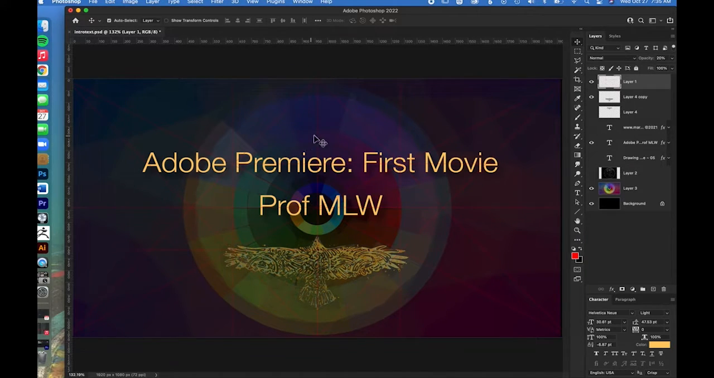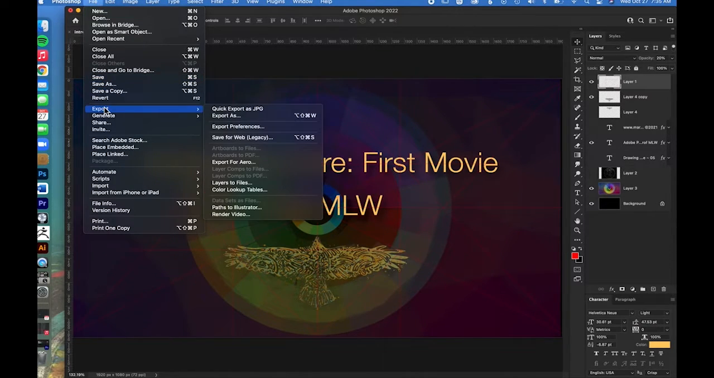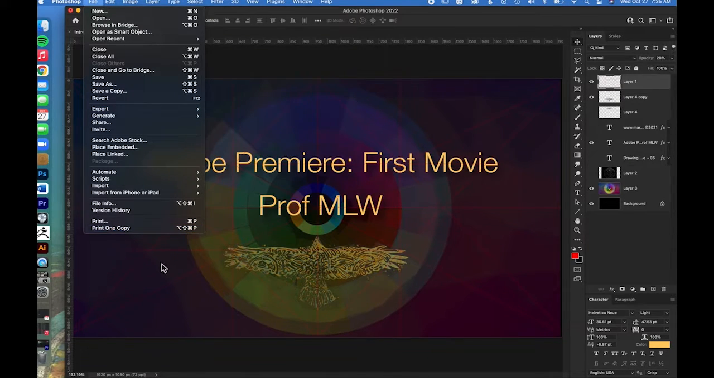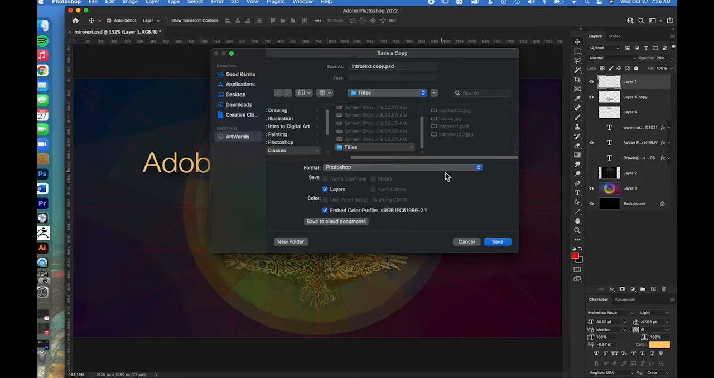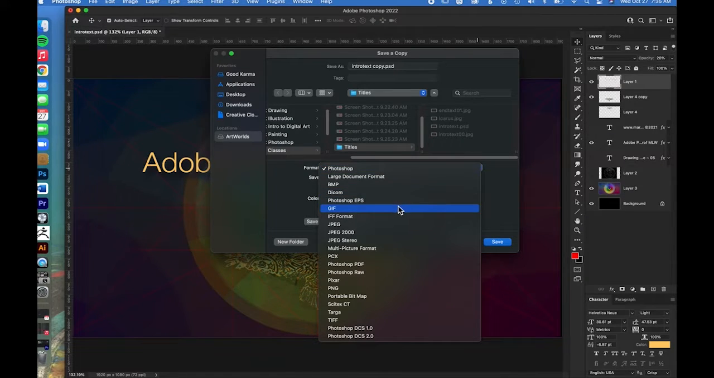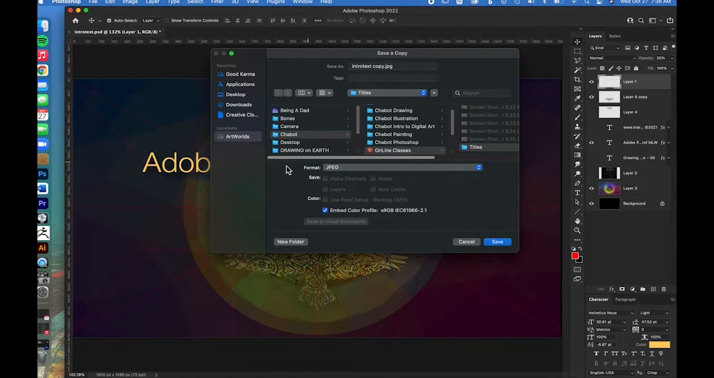Then I do my Command Option Shift save, which is this thing right here, Save for Web. You can also just save as a copy, and I want to make sure that it's a JPEG and not a Photoshop file. So I'm going to do a JPEG.